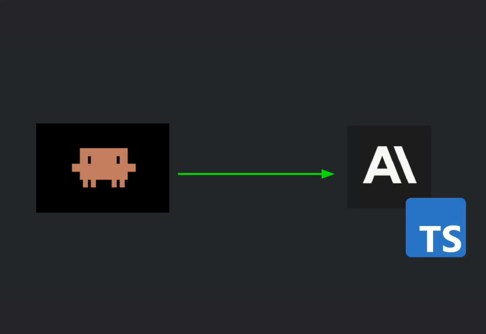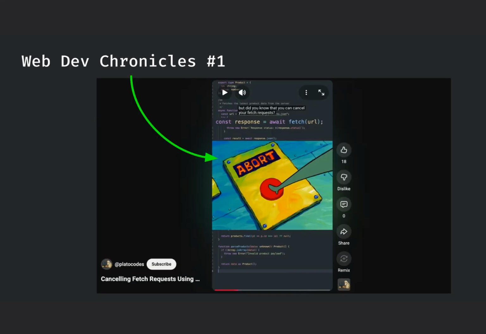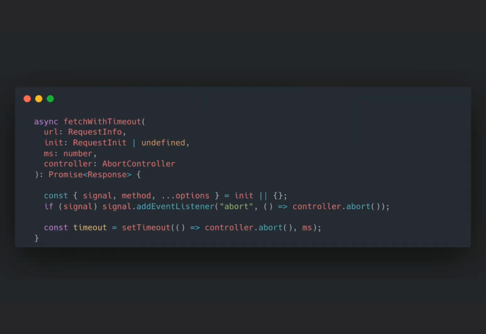Claude Code uses the Anthropic TypeScript SDK to make API calls to Sonnet and Opus. As I mentioned in the first Web Dev Chronicles, these API calls can be cancelled with an abort controller. The SDK has a method called fetchWithTimeout that uses this abort controller pattern. If there is an abort signal defined, the SDK attaches an event listener for the abort event to the signal object. Then it creates a timeout instance to abort the request after some time.